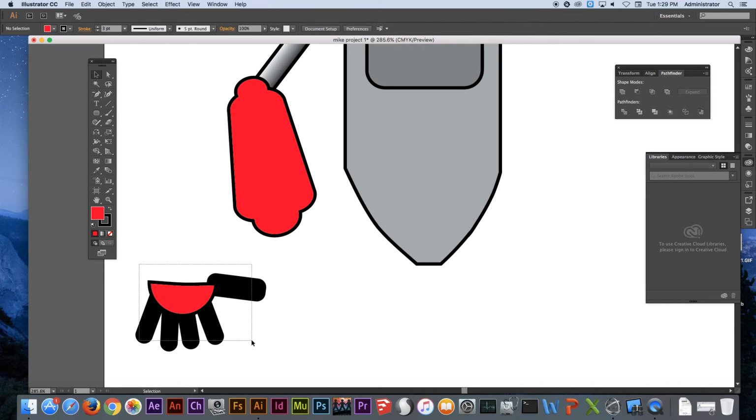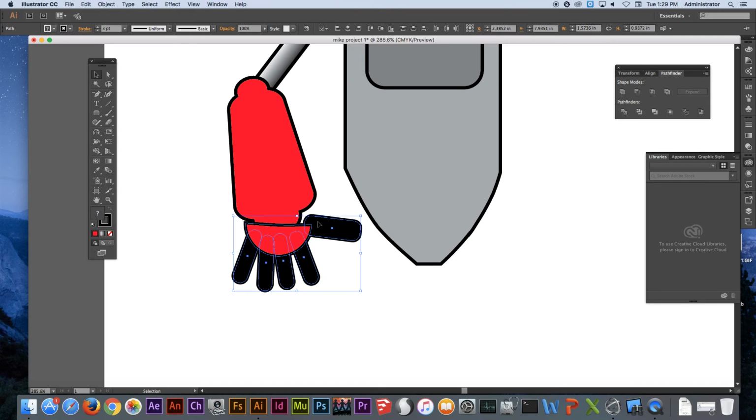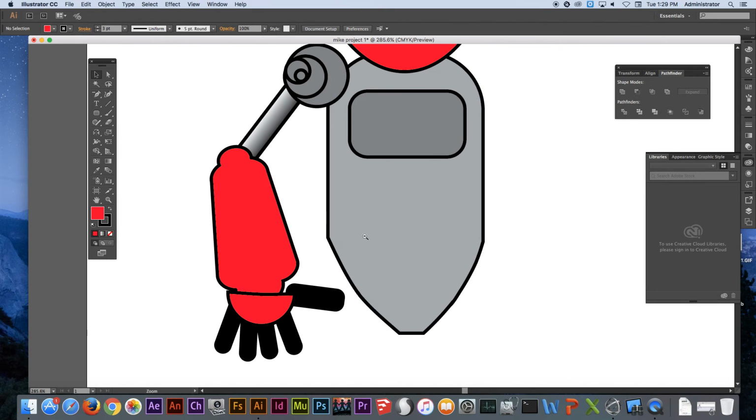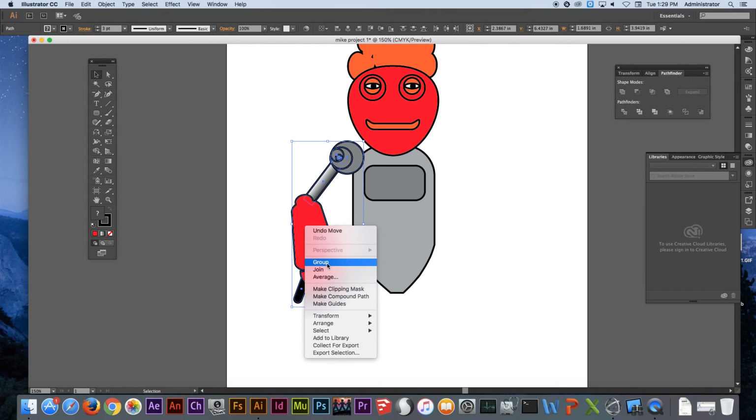Then I'm going to click and drag to grab all of them. Then I'm going to move this piece kind of like that, so it looks like the hand is sort of connected to that little ball that's there. So that looks pretty good. I'm going to zoom out so you can see a little better. What I would like to do is grab this entire thing by clicking and dragging just to grab the hand, the forearm, the arm, and the shoulder piece. Right click and group them together.